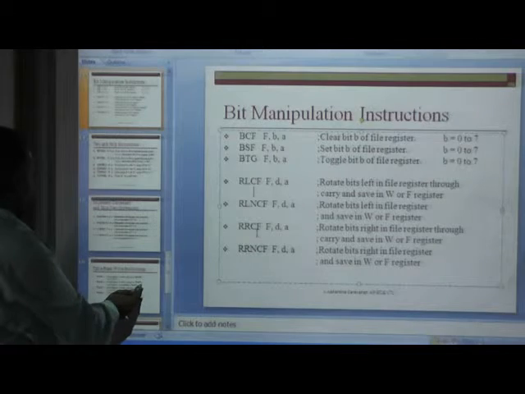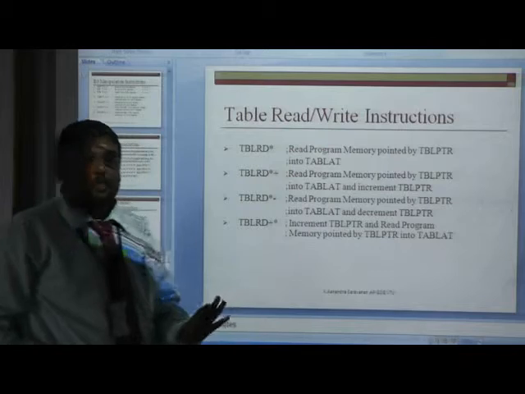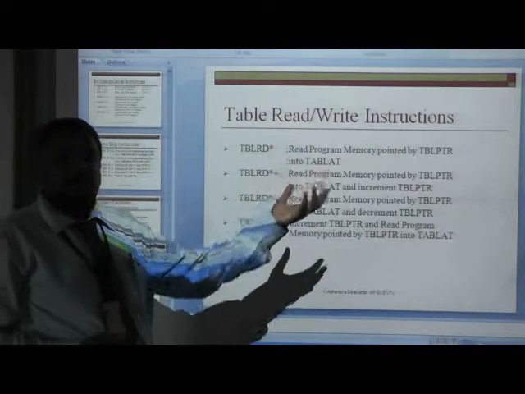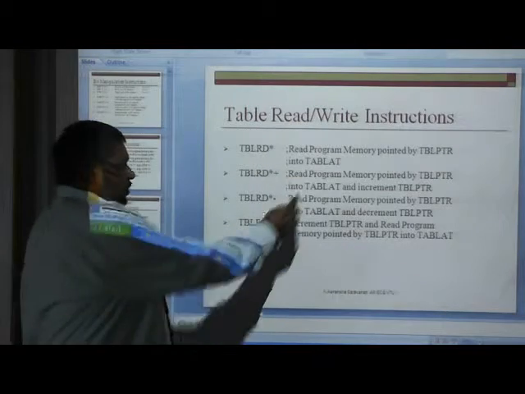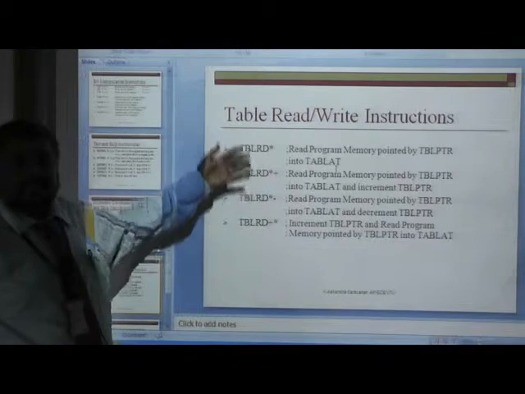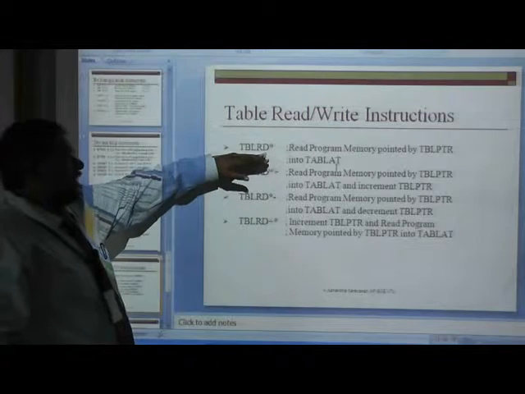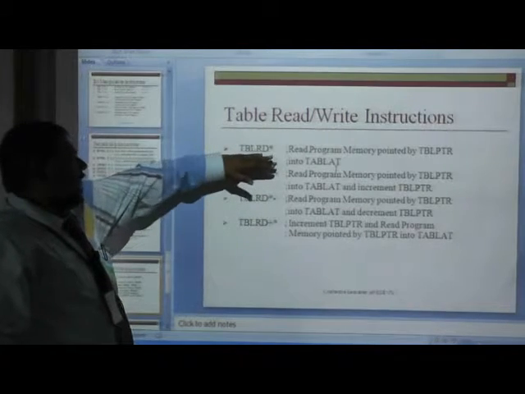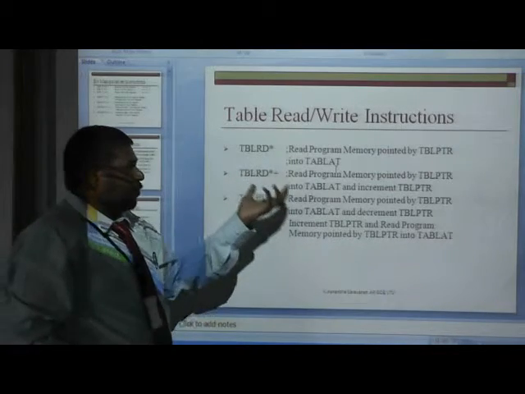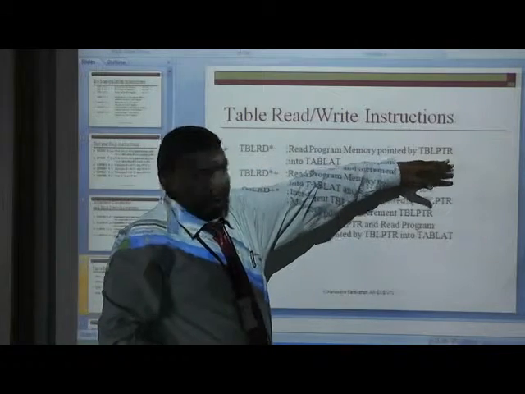Next we will move on to table instructions. Usually in a table read or write, first from the table pointer the data will be copied from the ROM memory and moved to the table latch, where I have 4 different instructions which copy the data from the program memory in different ways. If I read TBLRD*, it will read the data from the program memory to the table latch through the table pointer.